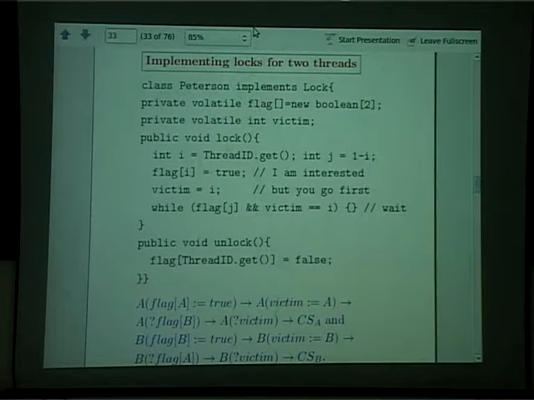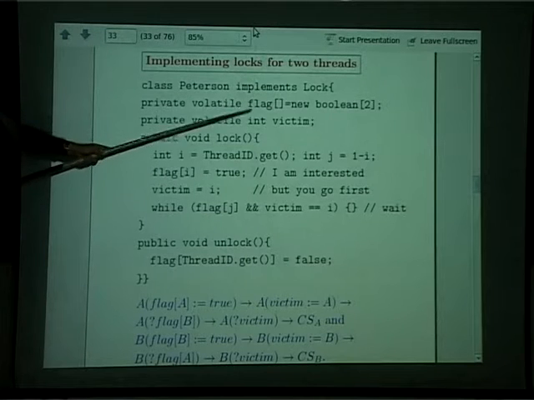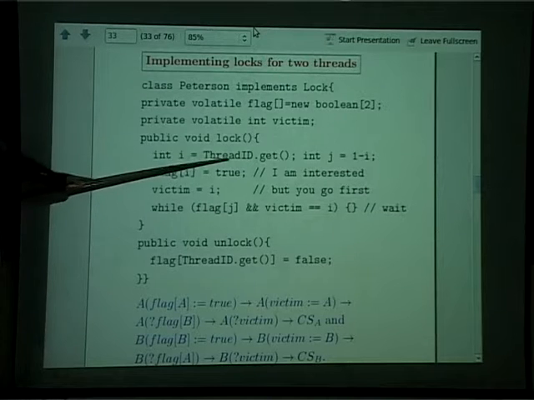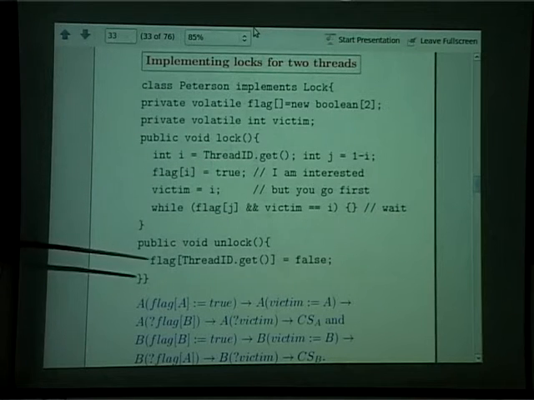So that's Peterson's algorithm. So what does Peterson's algorithm do? You have a flag array and you have a victim. And you get your thread ID, and the other ID is J, let's say.